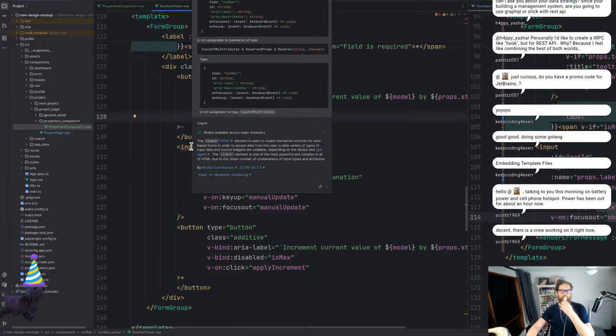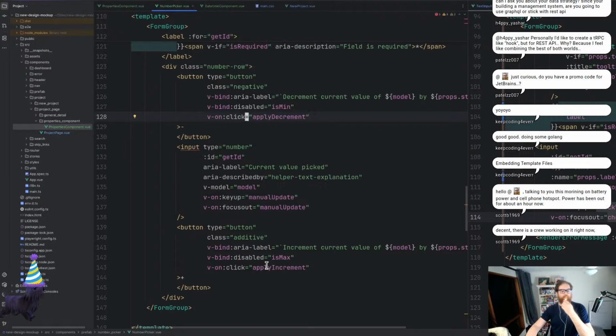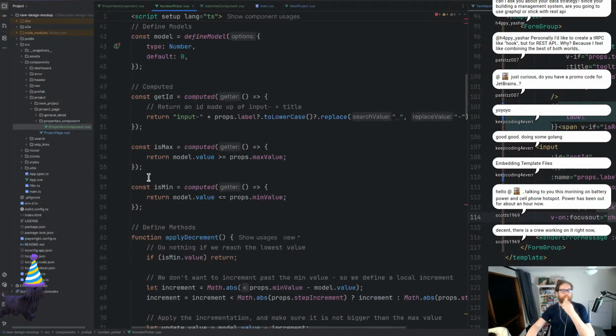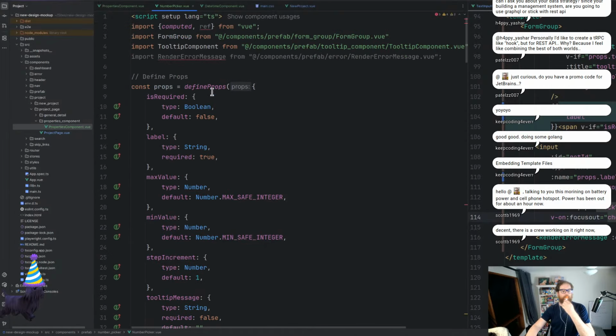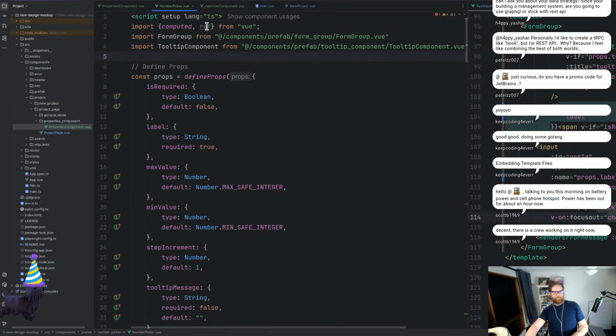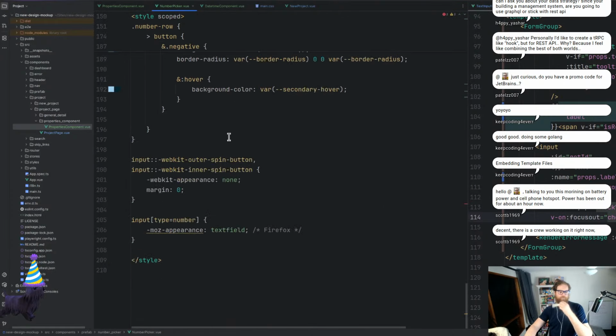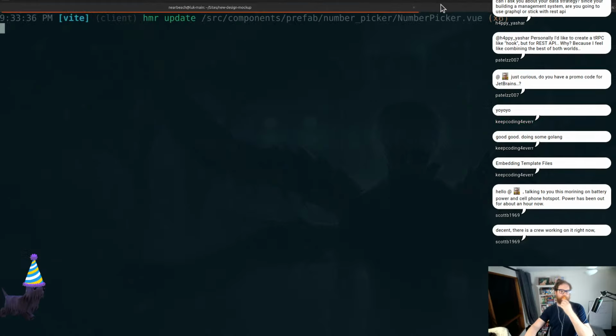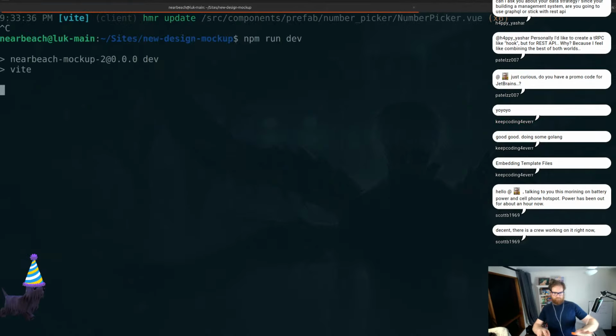Why are you throwing up an error? I don't know why. Oh, we can get rid of this. We can get rid of this now. I mean, this should still just work. I'm just gonna rebuild it.